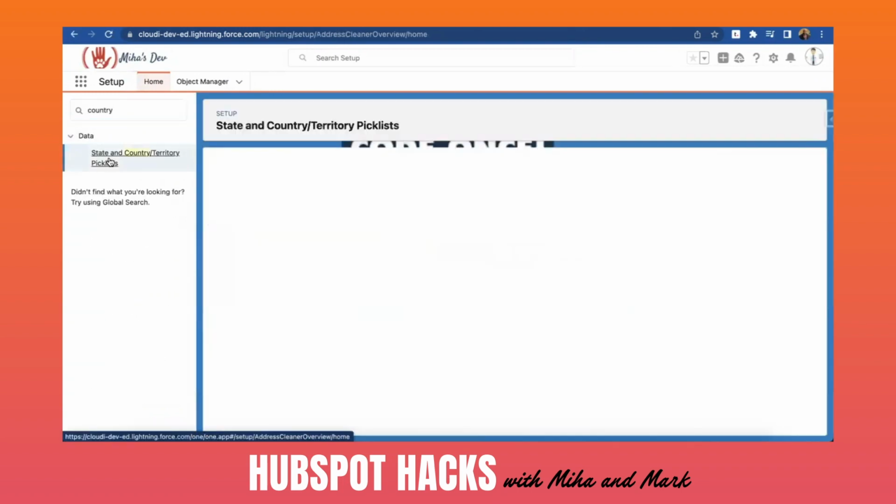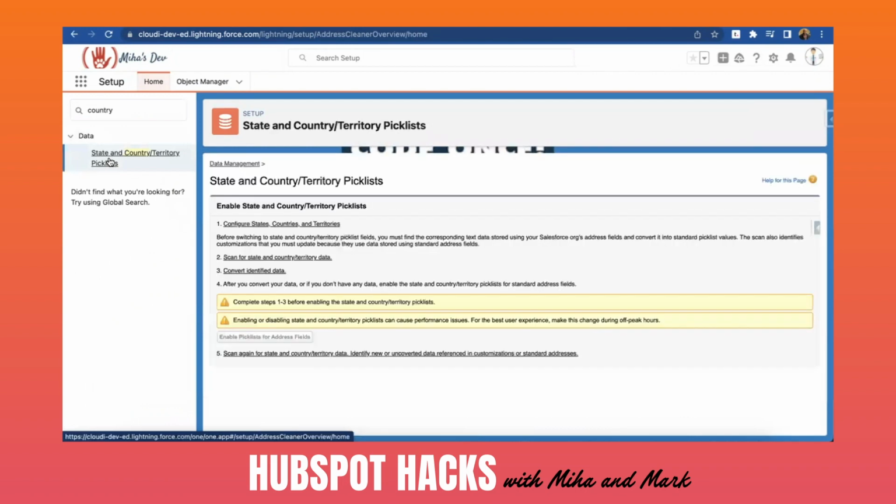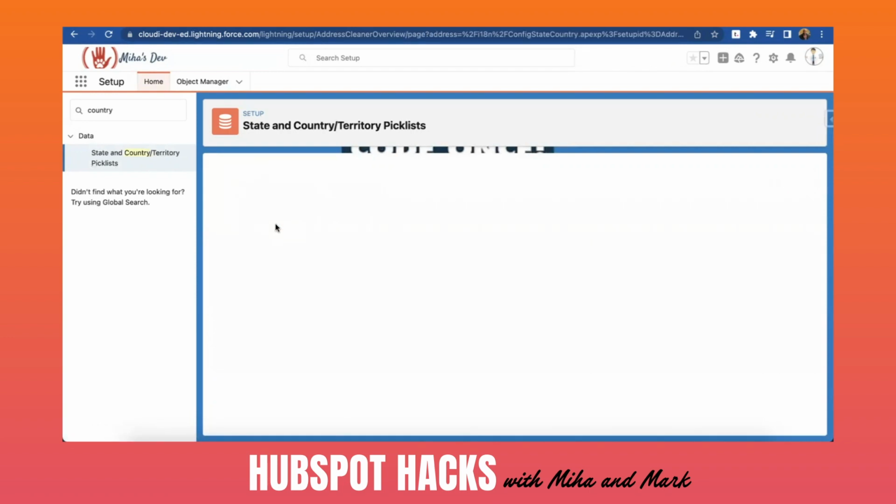In Salesforce, state and country is not a pick list by default as well. You need to enable this. And if it's enabled on the HubSpot side, yes, go ahead and enable country and territory pick list. It's based on some kind of an ISO. And the process is a bit, it's not complex, but it's not short.